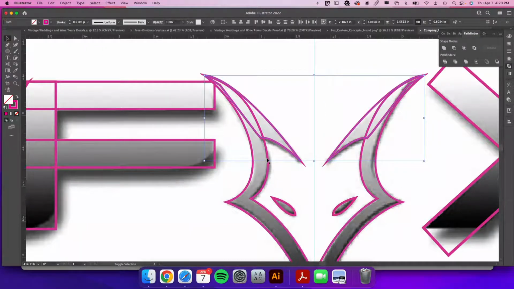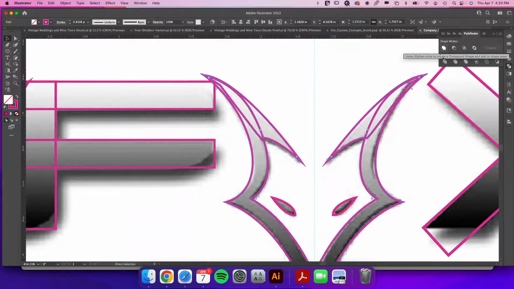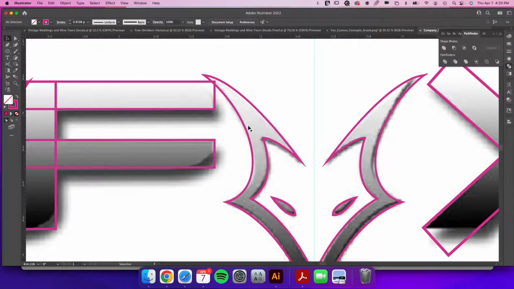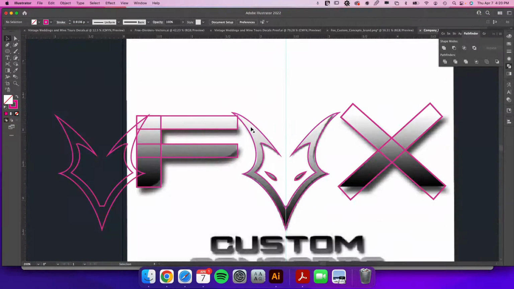So now we just select all of our shapes, unite. Oh, that's fun. That's okay. It left me some weird shapes here, but that's okay. So if you just click your selection tool or the letter V and hit delete on your keyboard, that'll get rid of those. And there's our shape.